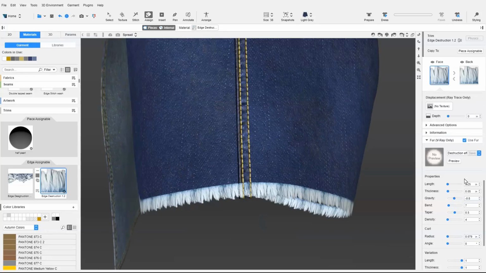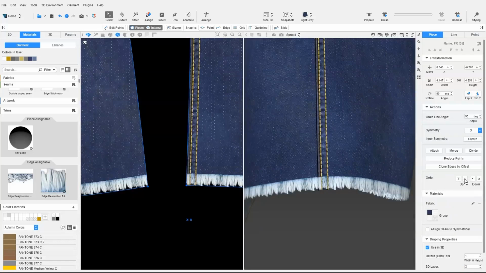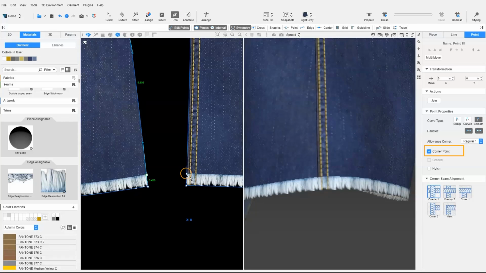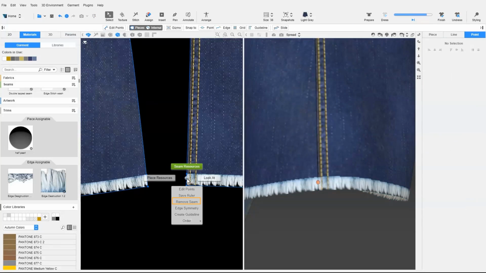If we have a frayed edge, one thing to take note is there should be no seam and stitch construction on the transparent parts. For this, we need to add a corner point using the pen tool. And remove the seam and stitch construction here.